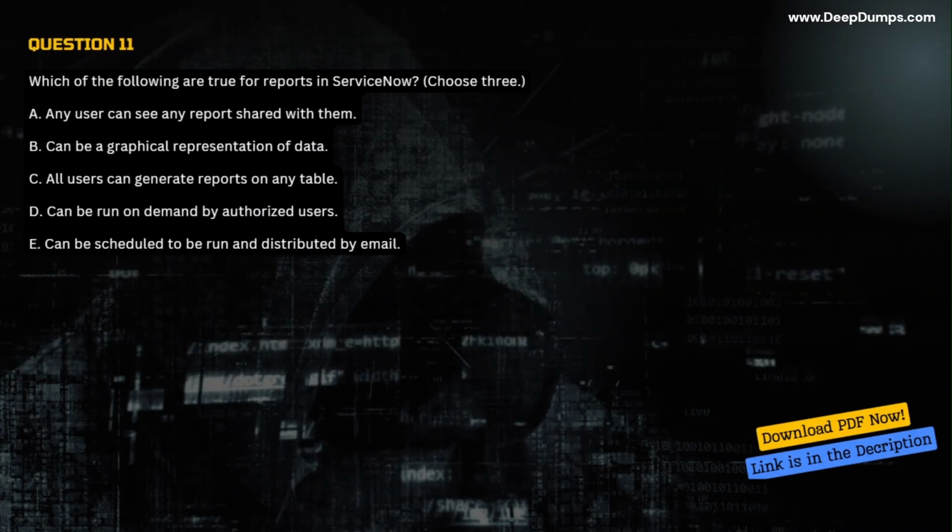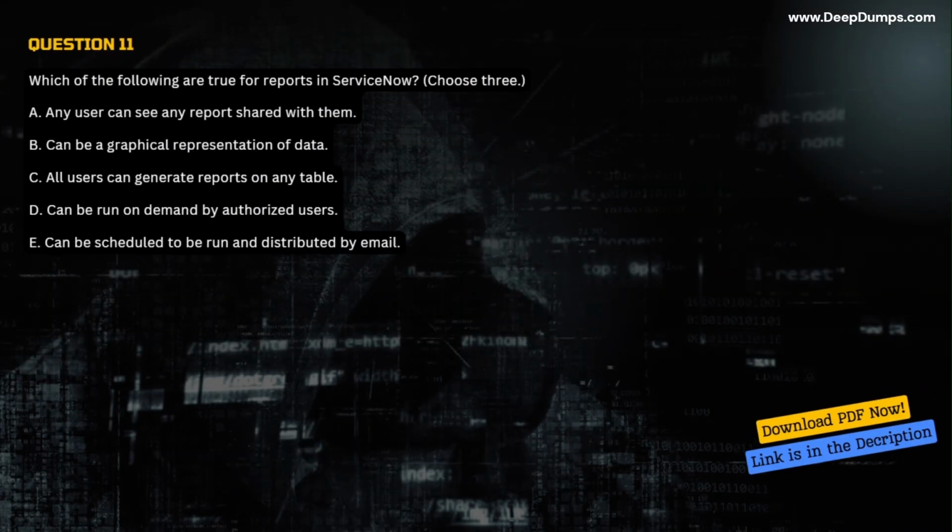Question 11. Which of the following are true for reports in ServiceNow? Choose 3. A. Any user can see any report shared with them. B. Can be a graphical representation of data. C.